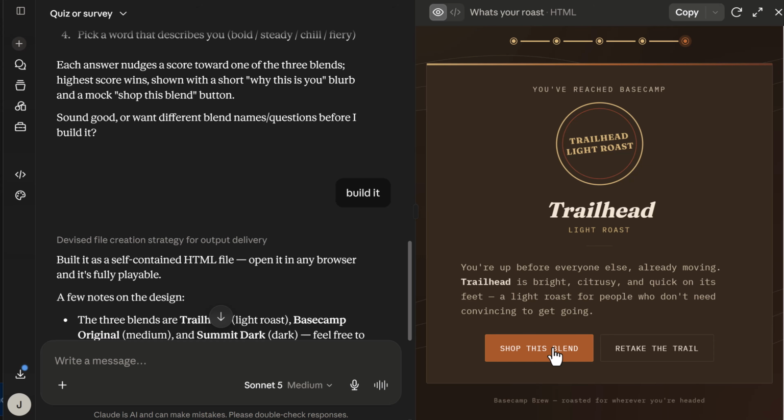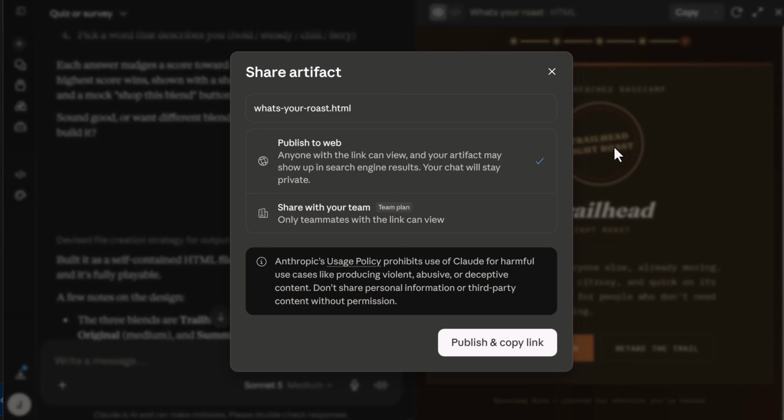And here's the part beginners miss. The quiz isn't trapped in Claude. See this menu right up top here? Publish artifacts gives you a link anyone can open. So if I go ahead and click on this, I can publish to the web, share with your team, and then you can publish and copy the link and share this with other people.